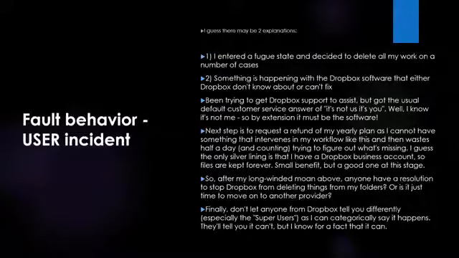Fault behavior and user incidents. I guess there may be two explanations. First, I entered a fog state and decided to delete all my work on a number of cases. Two, something is happening with the Dropbox software that either Dropbox don't know about or can't fix. Been trying to get Dropbox support to assist, but got the usual default customer services answer of "it's not us, it's you."